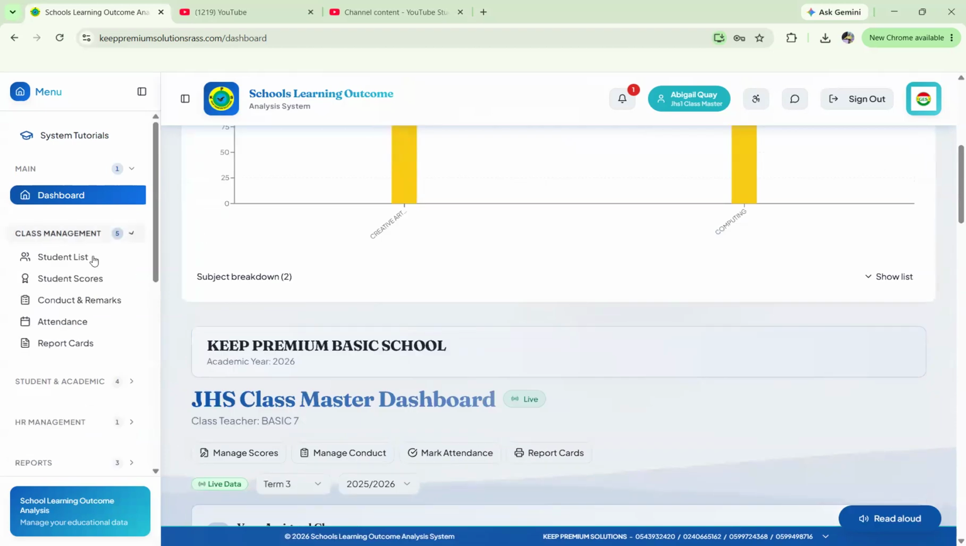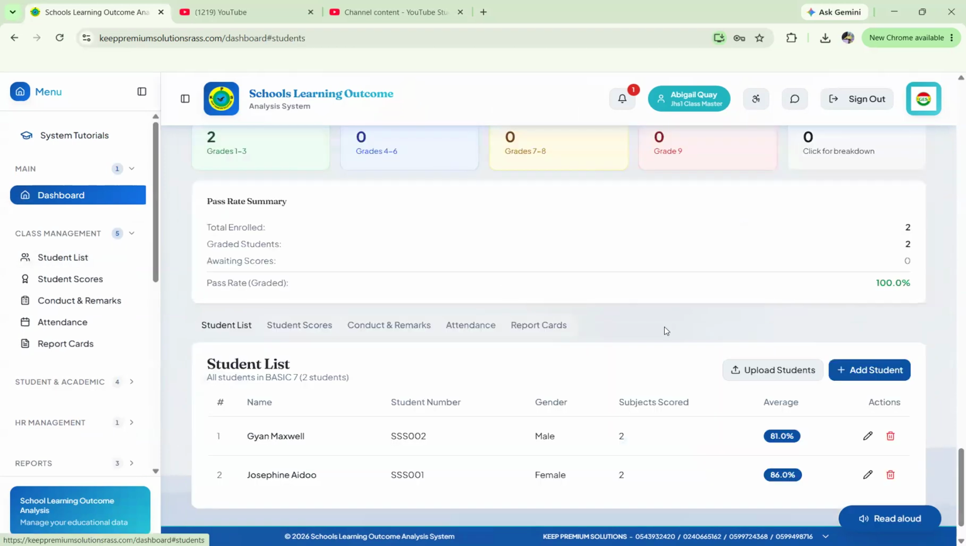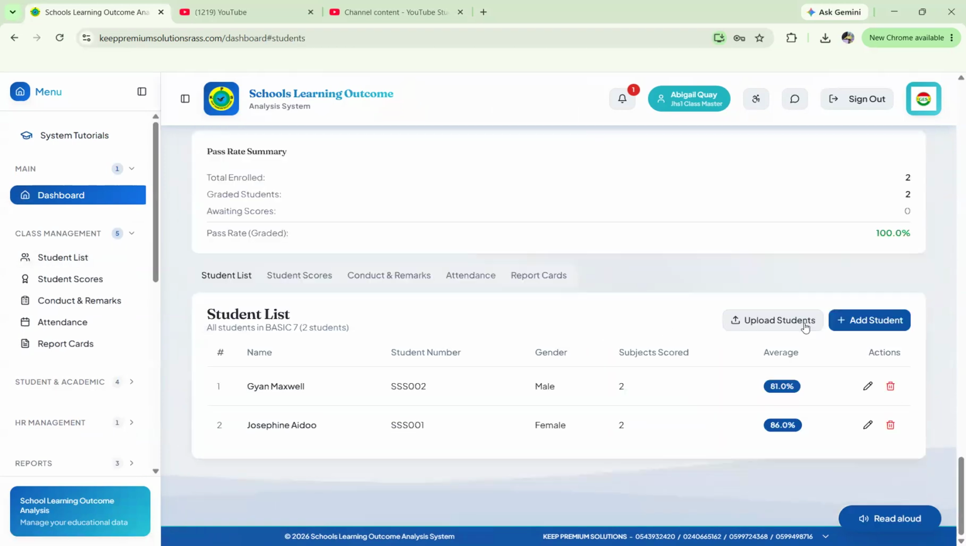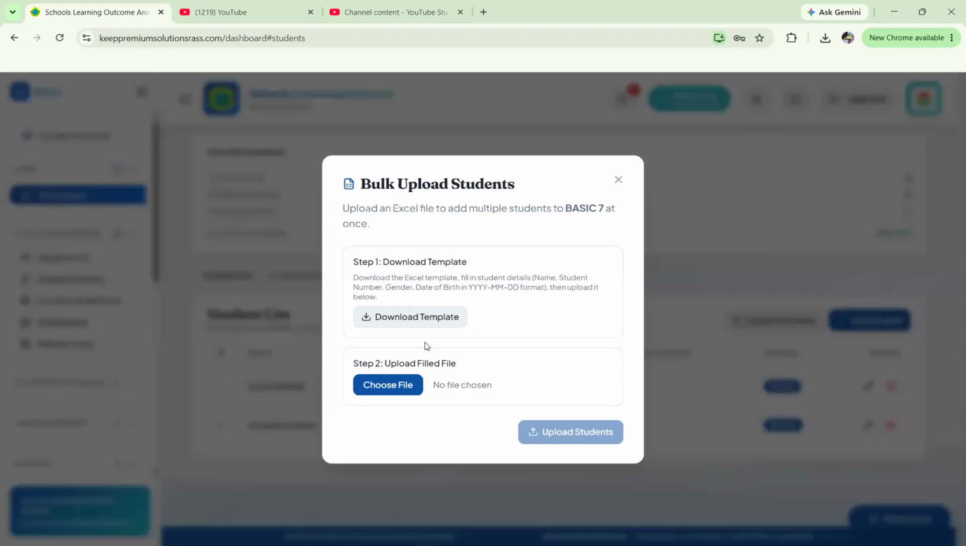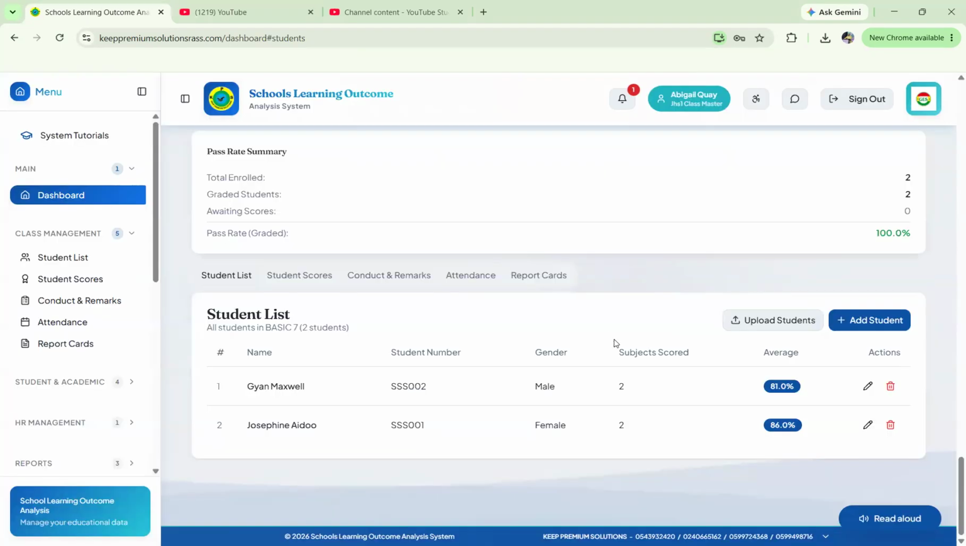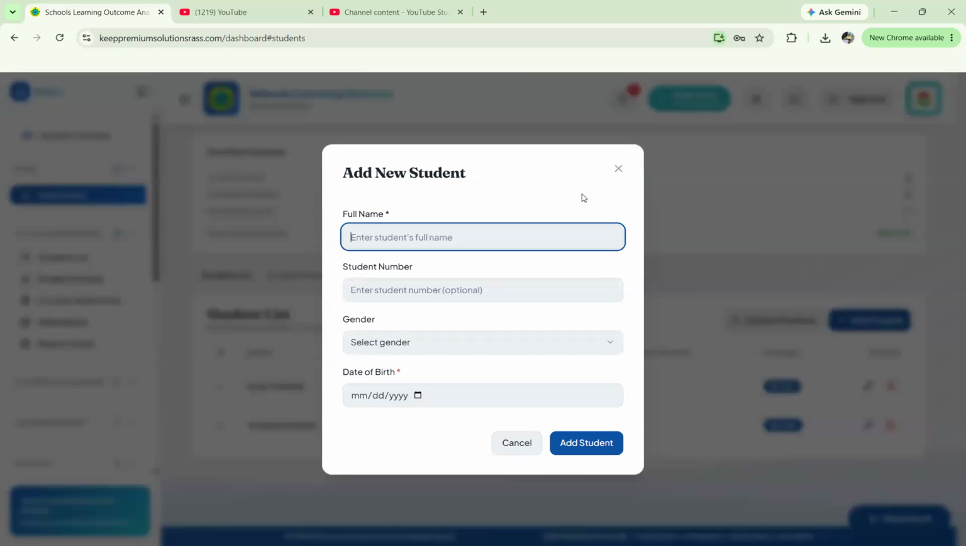When you come to class management, you see the student list. You have to upload students for the class. As a class master, you have the responsibility to upload students for that particular class. If the school admin or the head teacher did not do it, you have to do it. You can use the bulk upload, where you download the template, fill the template offline, and then come and upload it, or you can add the students one after the other as we have been doing.